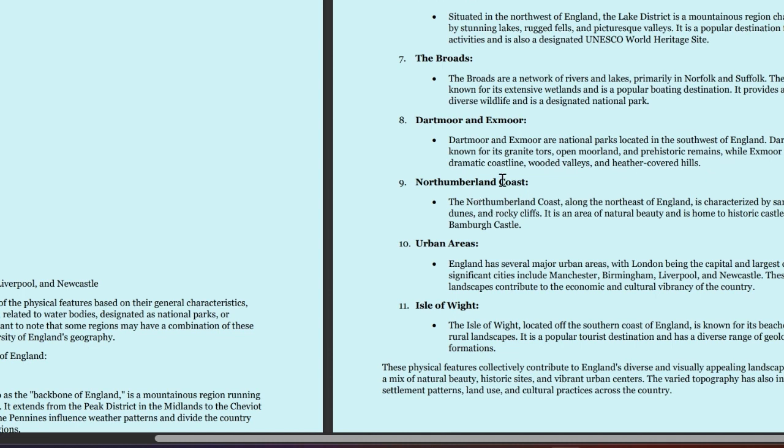Northumberland Coast. Along the north of England, it is characterized by sandy beaches, dunes, and rocky cliffs. It is an area of natural beauty and is home to historic castles such as Bamburgh Castle. Urban areas. England has several major urban areas. As we talked before, it could be London, Manchester, Birmingham, Liverpool, and Newcastle. Isle of Wight. This is located off the southern coast of England. It is known for its beaches, cliffs, and rural landscapes. It is a popular tourist destination and has a diverse range of geographical formations.